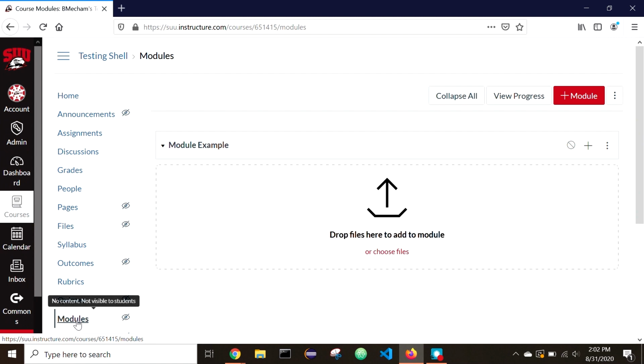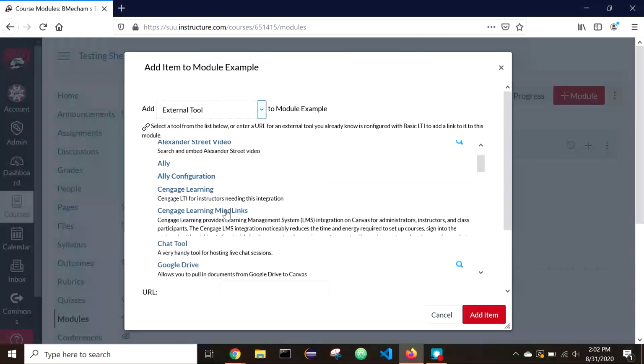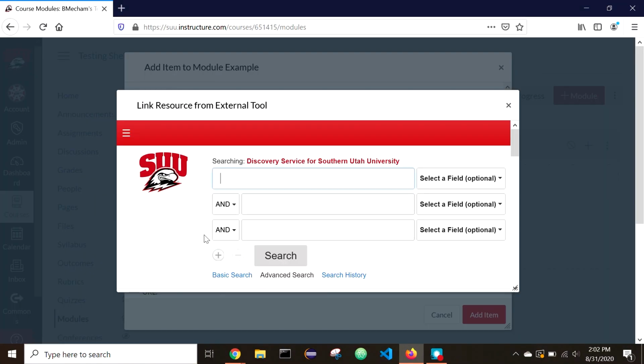In the module you'd like to add the link to, select the Add Item icon, which is located to the right of the module title. From the drop-down, select External Tool, then select Library Resources.